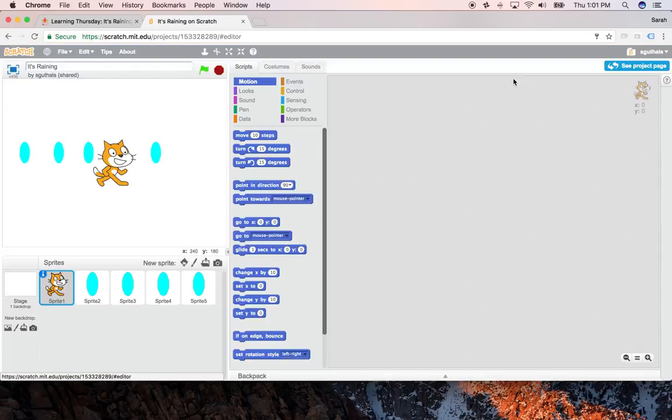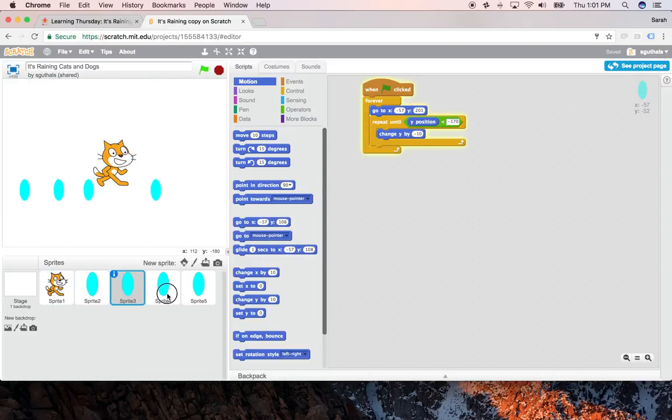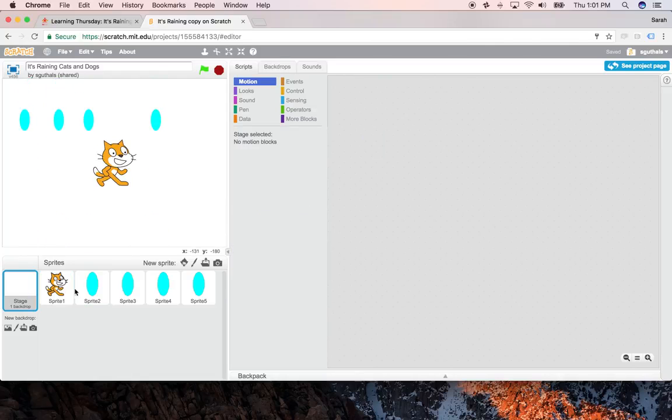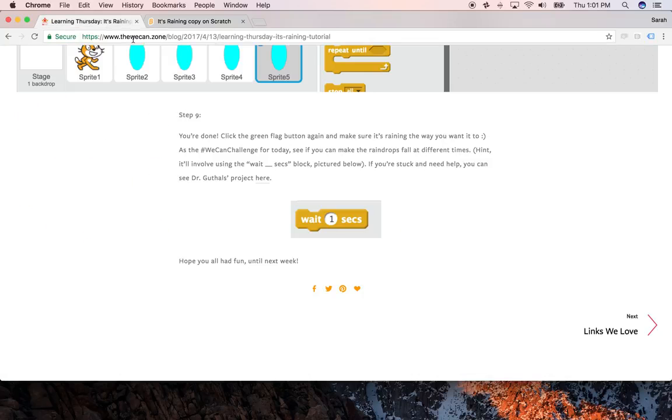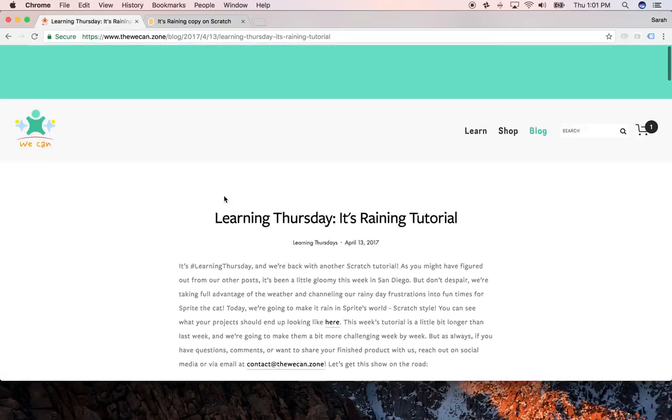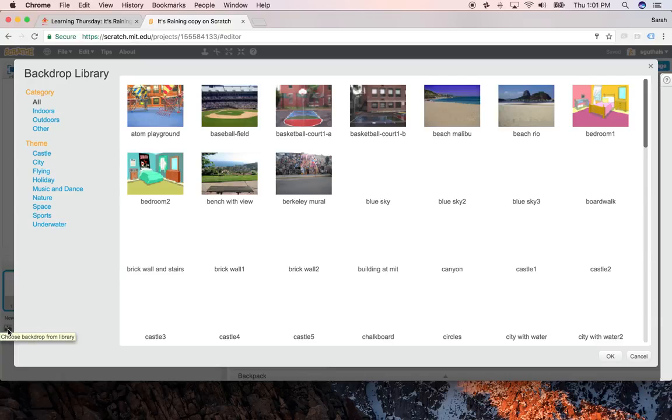I'm going to go to File and say Save as a copy. And instead of "It's raining copy," I'm going to name it "It's raining cats and dogs." Because first of all, I think it would be fun if the sprites weren't just raindrops, they were cats and dogs. And I kind of want a background. So basically, anytime there's a tutorial on our blog, you should definitely try copying it and making it your own, because that's even more fun.